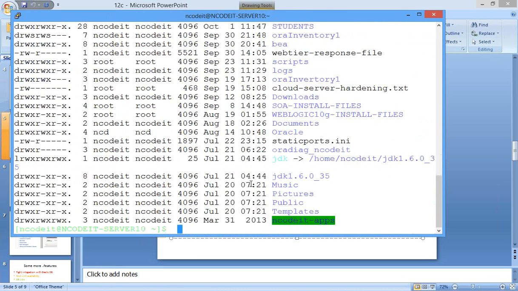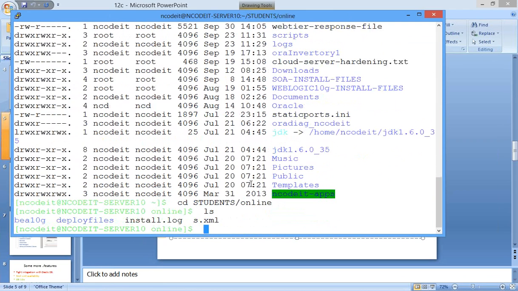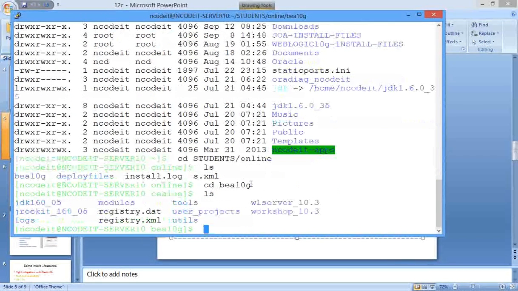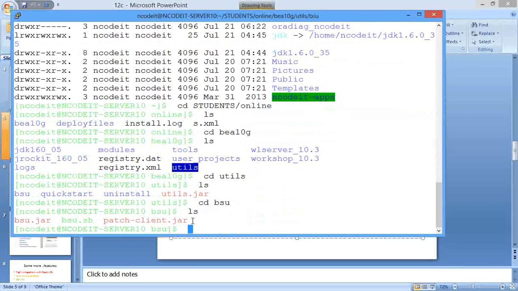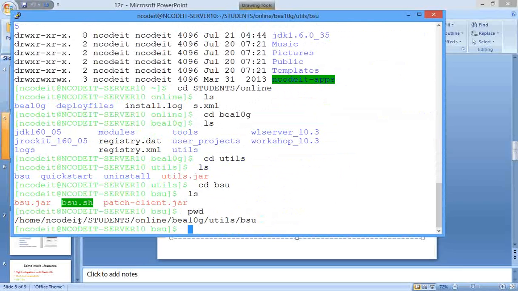So if you pick up any of our BEA installations, BEA 10g, go to utils, tools. You see BSU there. This one. This is actually the upgrade utility, BEA Smart Upgrade. That's what it used to be called.